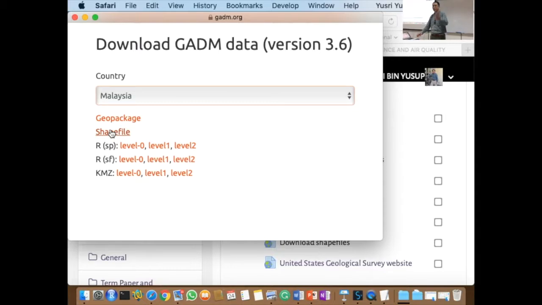So if you click on this, you will download a folder. Now, there's a couple of files in there. You would use the level 0 because you just want to have the boundary to give an idea of the location.